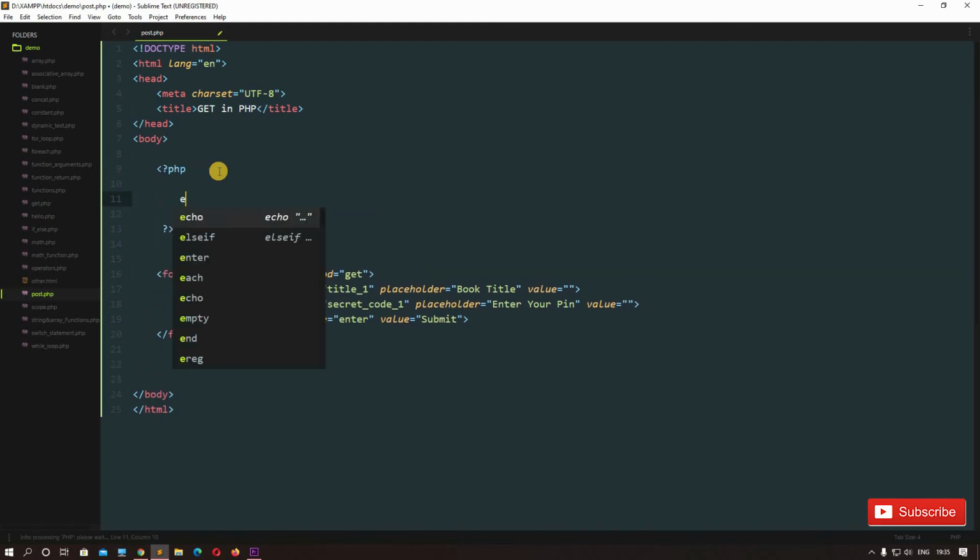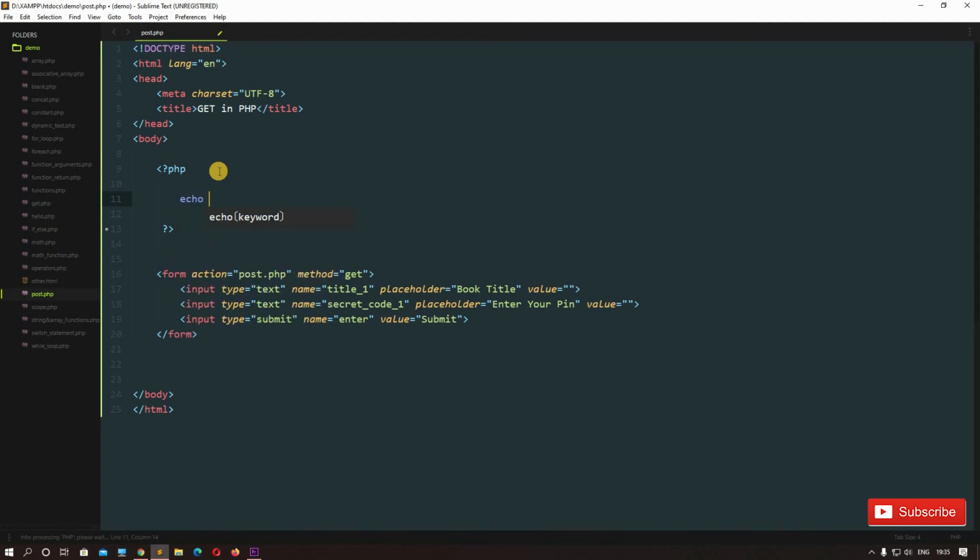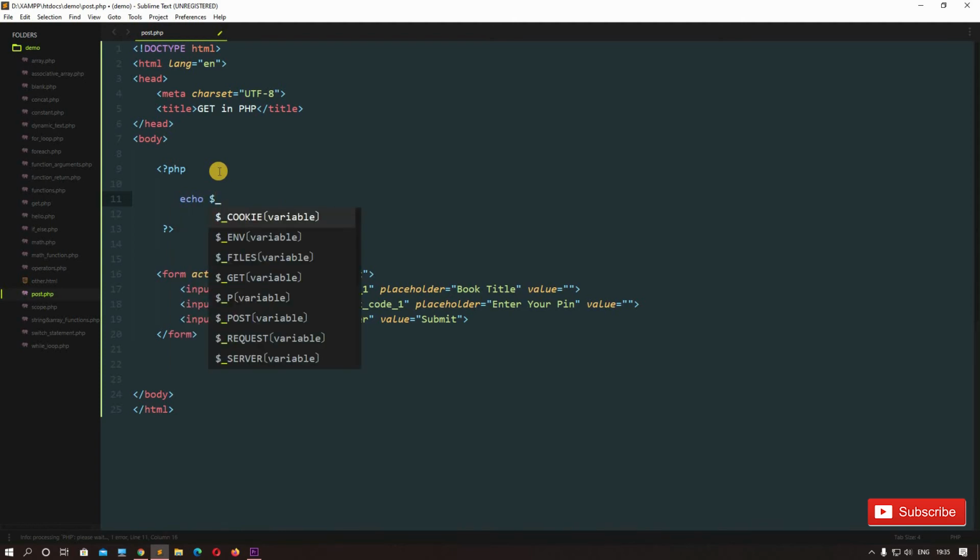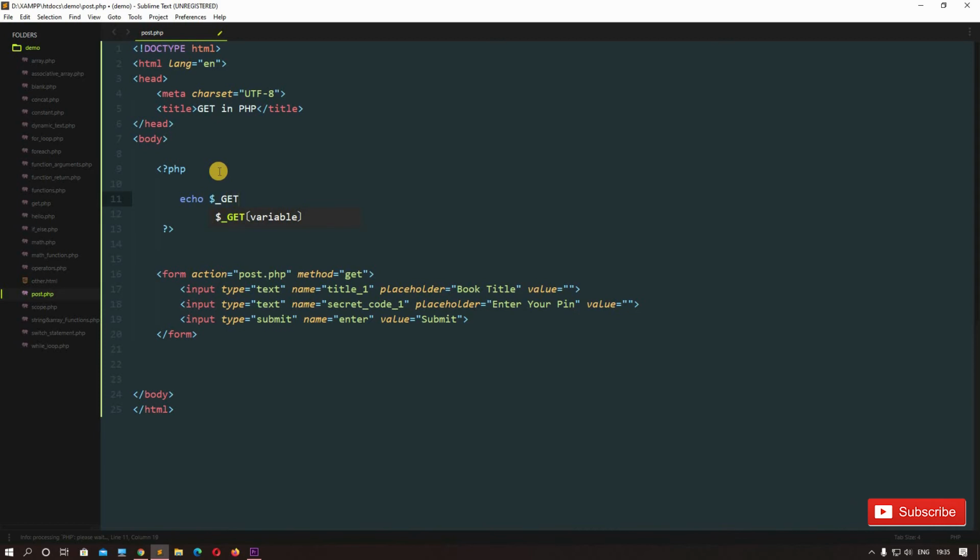So now let's put an echo statement and then we will write $_GET, then these brackets, and in here we will specify the index name. So what is my index? My index is title 1. Okay, if we want to print the value, then we have to specify the index, correct?